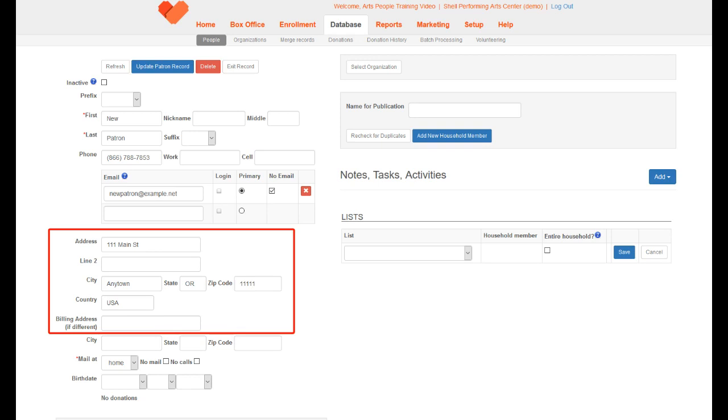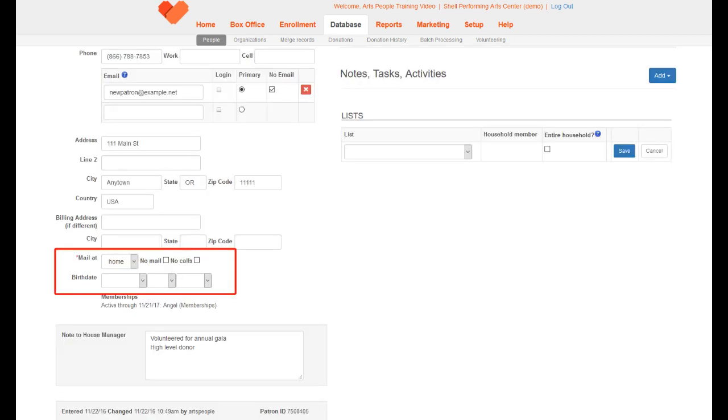Further down the page, you will see two address sections. The top address section is usually all you will need to complete when creating a new patron record. The billing address section is only required if the person's credit card billing address is different than their home address. Leave it blank if they do not have a separate billing address. You can also set preferences for postal mail and phone communication.